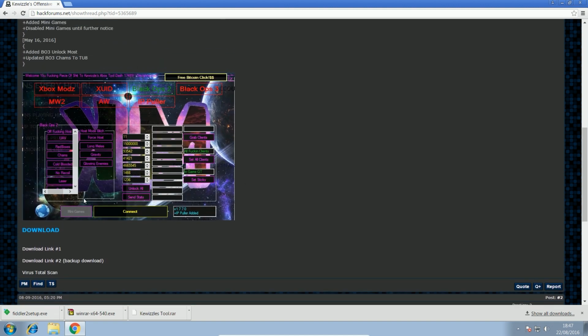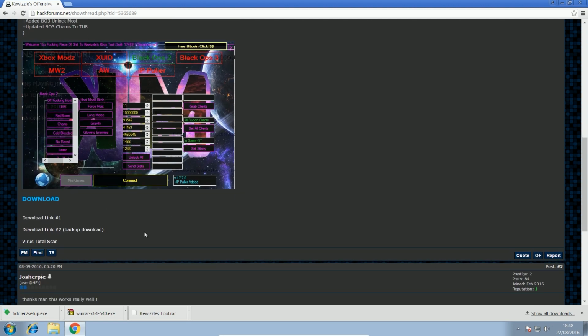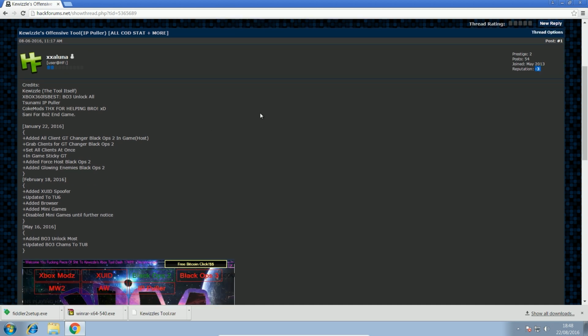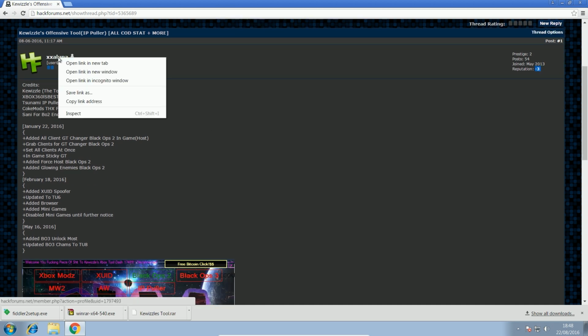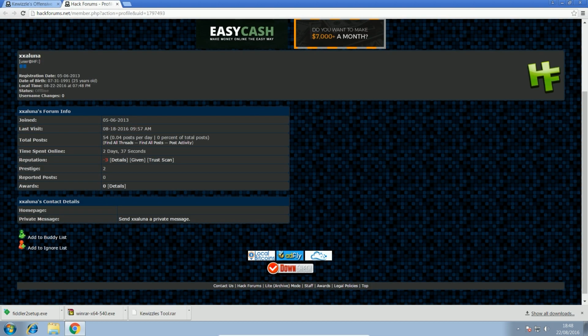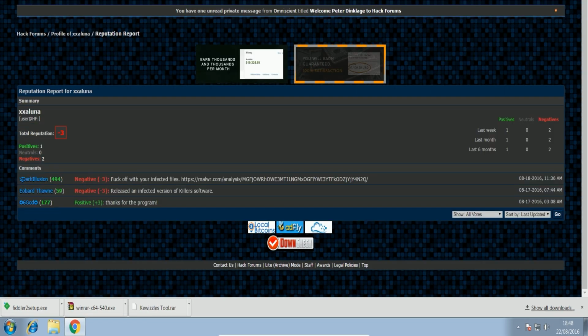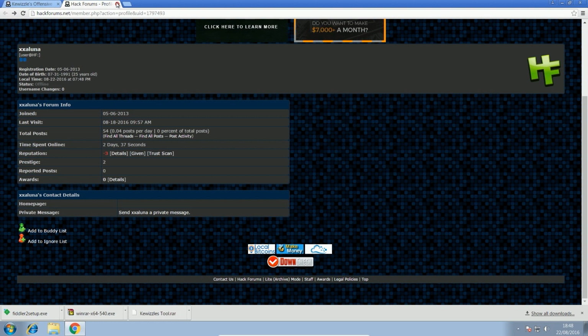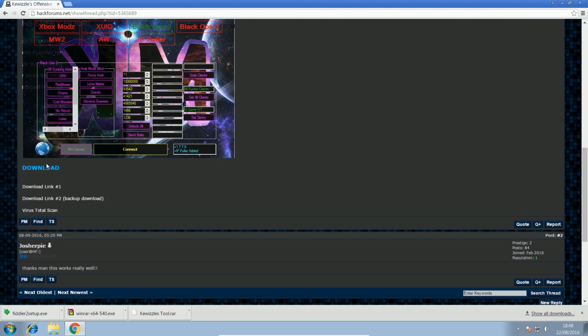But anyway, it's kind of obvious that it's a virus, because one thing you can use to tell is just look at the person's reputation. And if you click on the person's username, to details, you can see right here, "fuck off with your infected files." Released an infected version of killer software. So you can clearly tell that this guy is spreading malware. So we're kind of confident that this is going to be a rat.